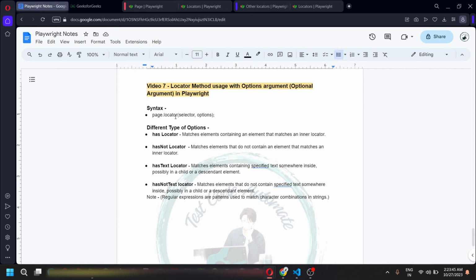Now coming on to the second argument, which is this options. This particular argument for the page.locator method is optional. There are different types of options which we can give. There are these 4 types of options: has, hasNot, hasText, and hasNotText. So let's start with the has.